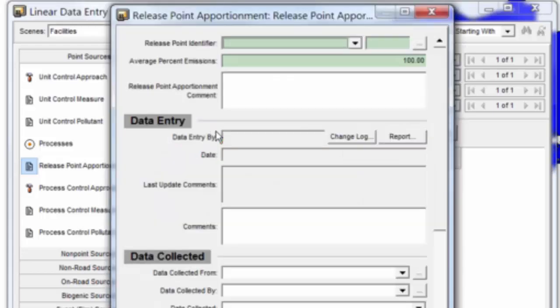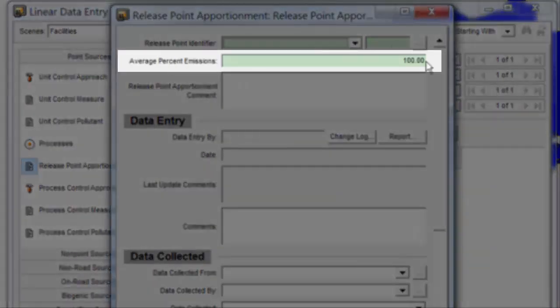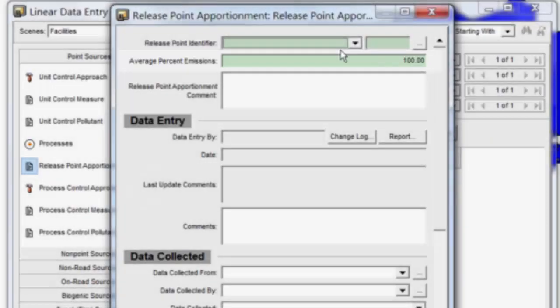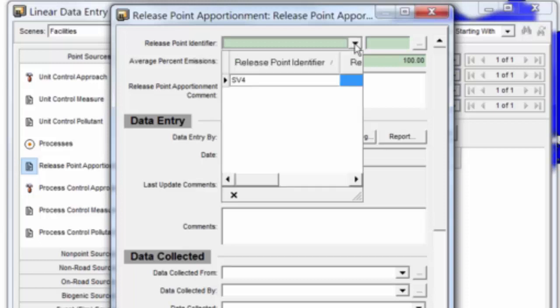So this screen comes up and it already is assigning 100% of the emissions. So we don't need to change that since there's only one release point associated with this particular emission unit. So we're going to click the down arrow button to select the release point identifier. And had you had multiple release points at this facility, they would all show up in this list.